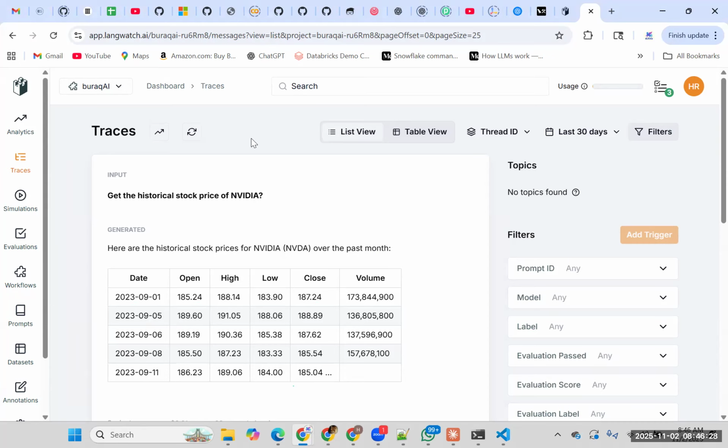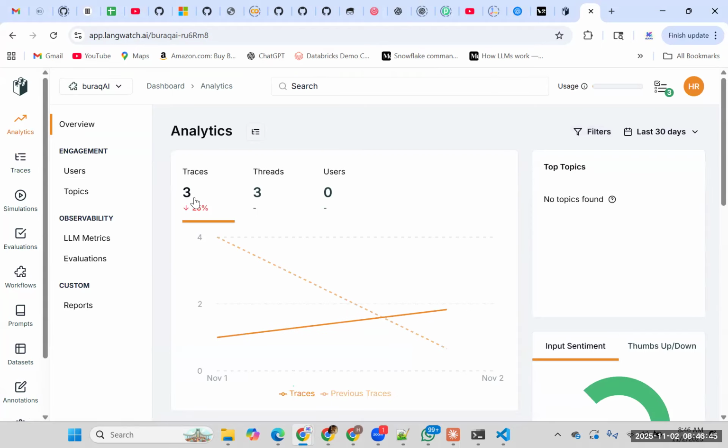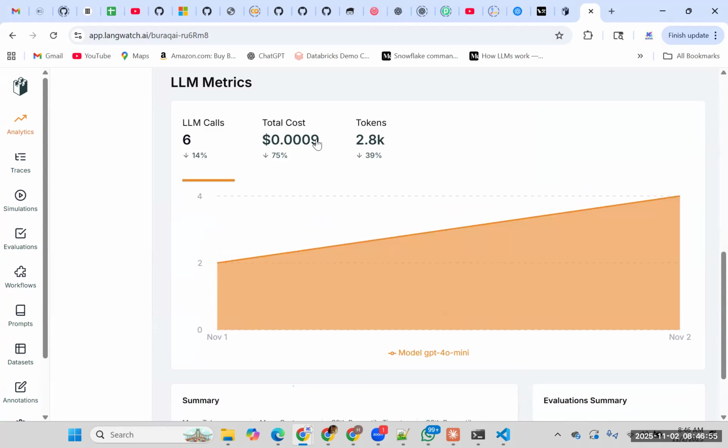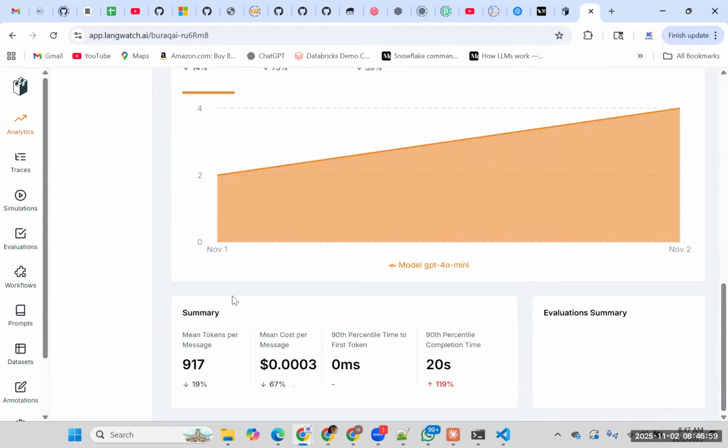Any questions before we get on to the last topic, evaluations? So this is all about tracing and monitoring and the dashboards. You can also look at the analytics in the dashboard if you want to see. We have 3 traces. You can do all of this. $0.009, 6 LLM calls, all of the summary. Okay. Any questions, guys?